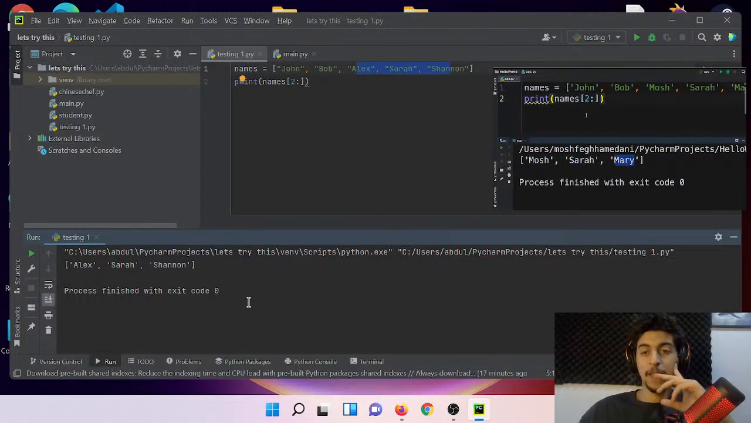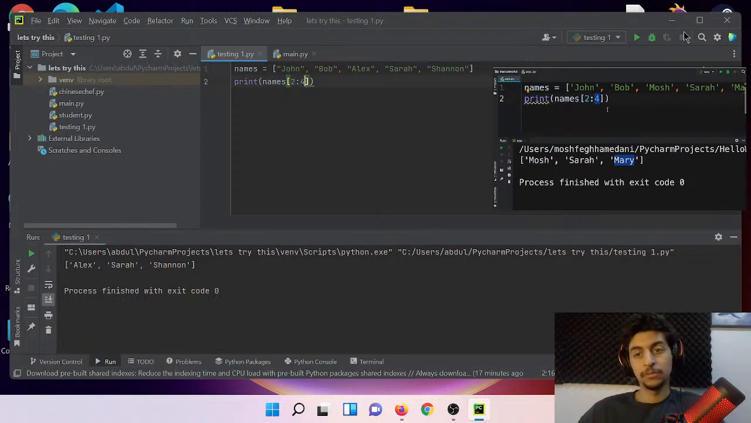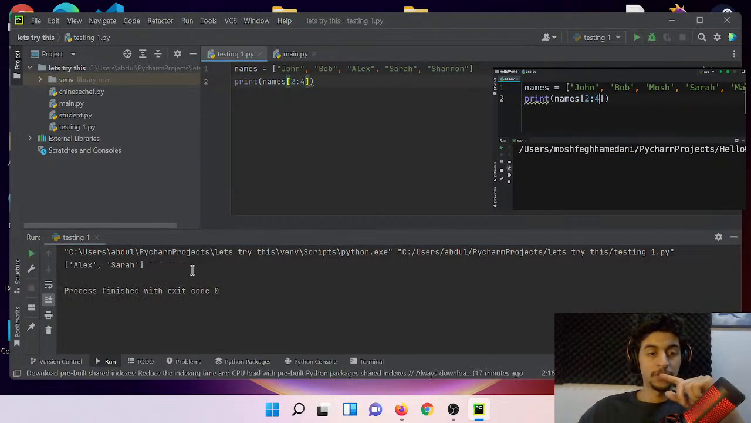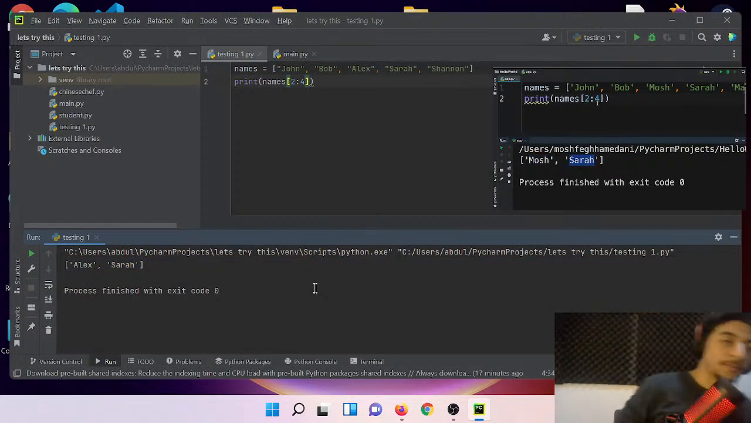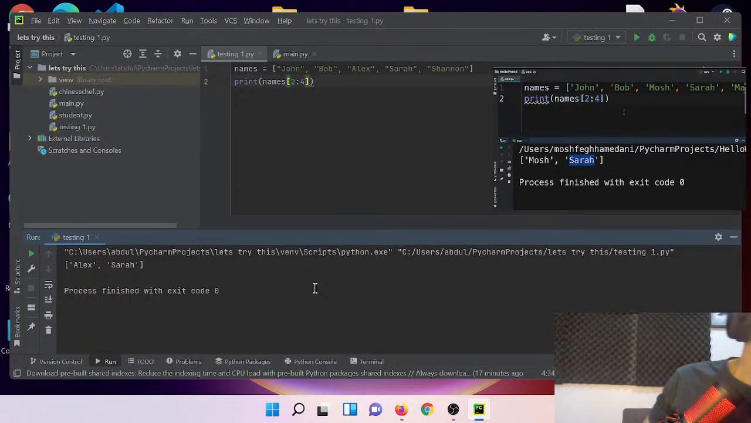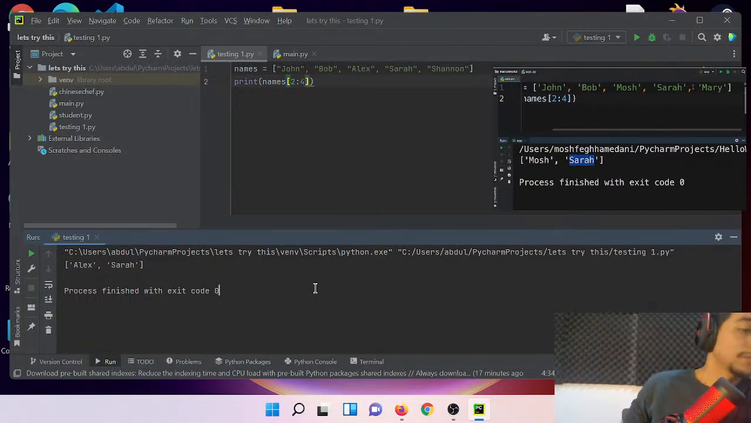We can also specify an end index, let's say 4. So this will return all the items up to this index, but it doesn't include the item at this index. So when we run this program, we only see Mosh and Sarah. The item at index 4, which is the 5th item in this list, is not returned. So Mary is not returned.